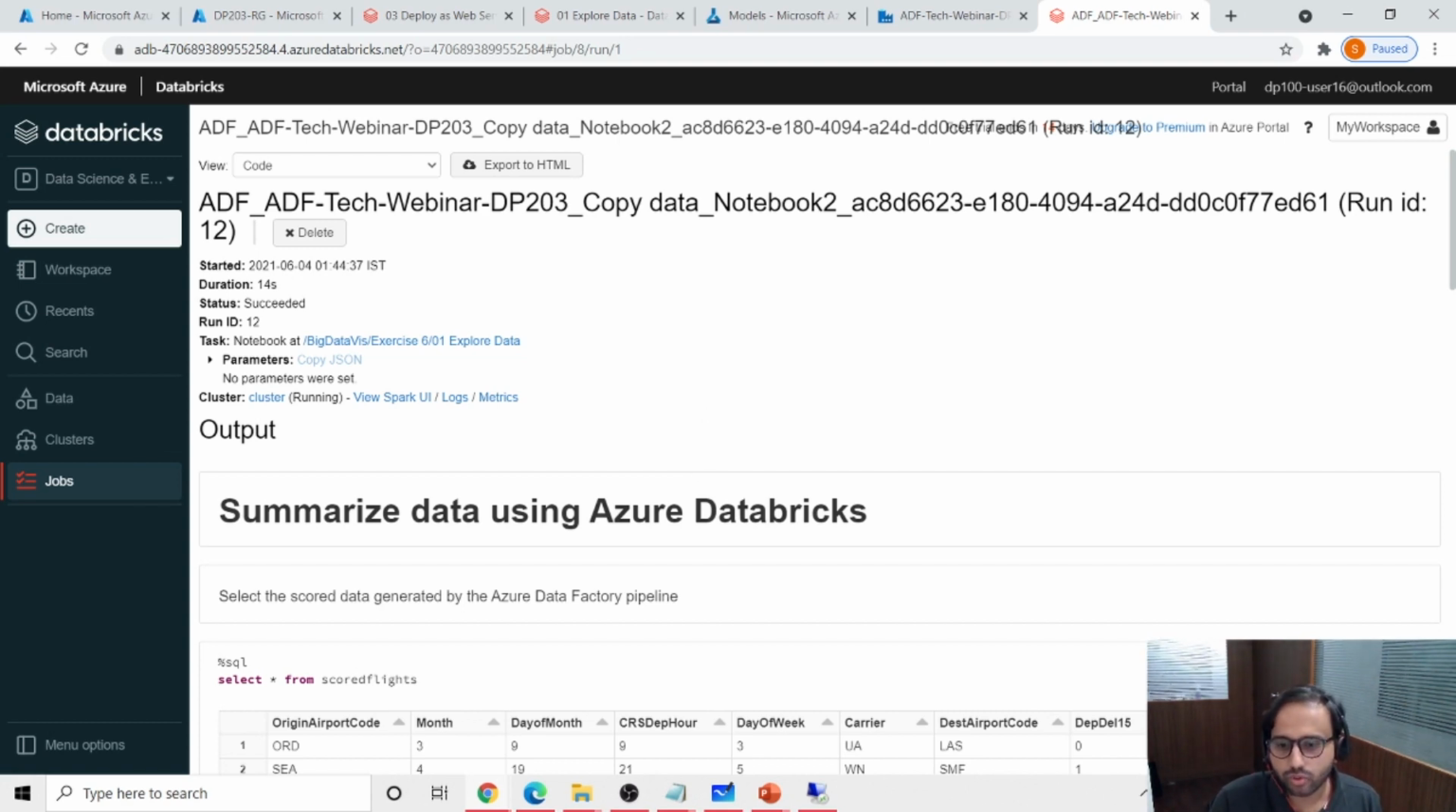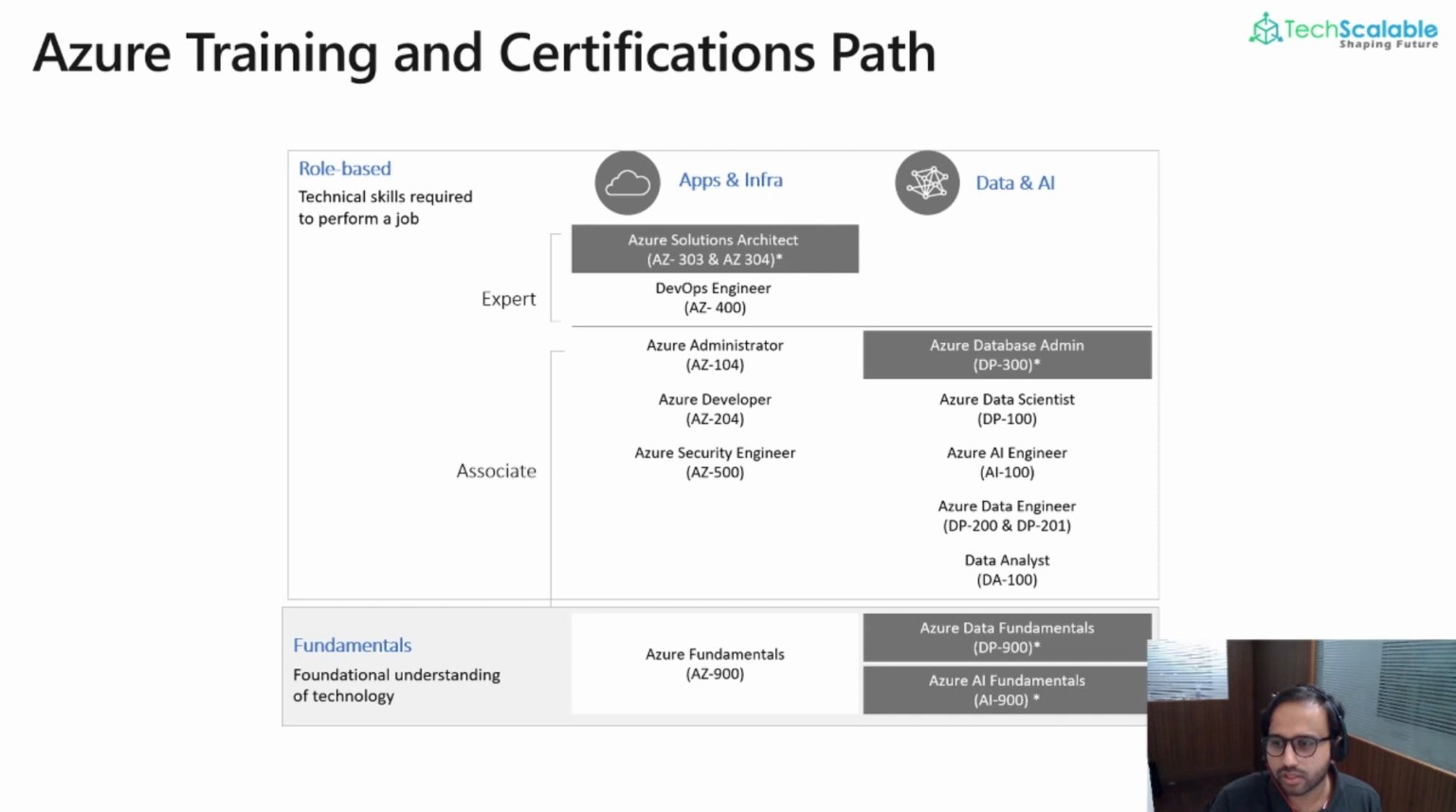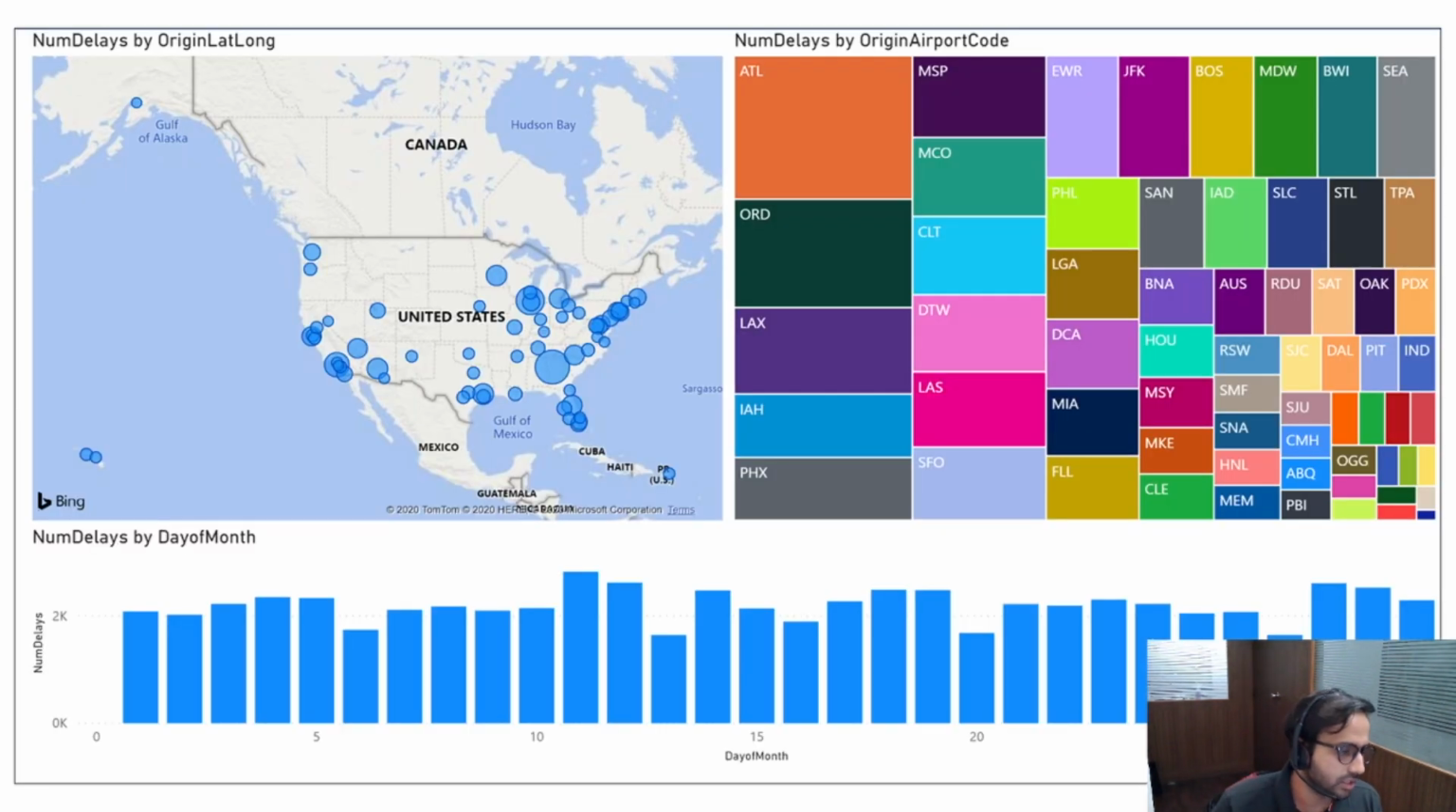How is that dashboard going to look? That dashboard is a problem we'll solve another day, but that's how it looks, right? Pretty straightforward dashboard where the number of delays, or airport codes for origin, are there, and the number of delays by day of month. This gets created.